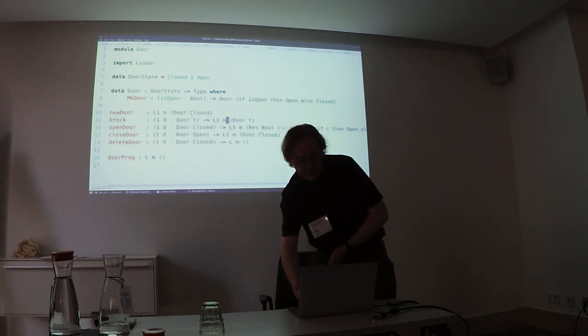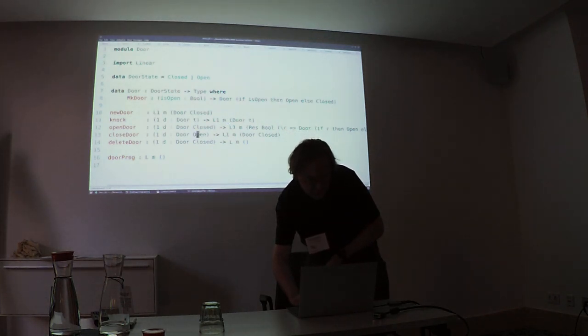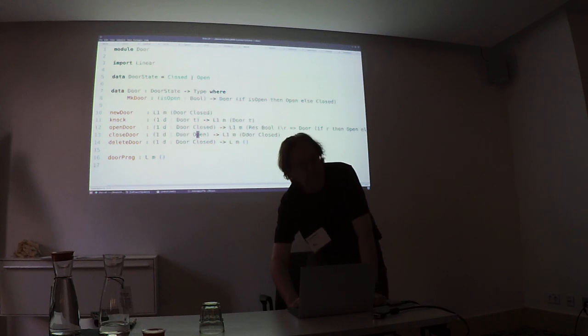There's no state transition happening here, but it's a potential state transition. I'll look at closed door next, and come back to open door. So given a door that we use once that is currently open, that gives us back a door that we can use once that is closed. So here you really can see the state transition in the type.